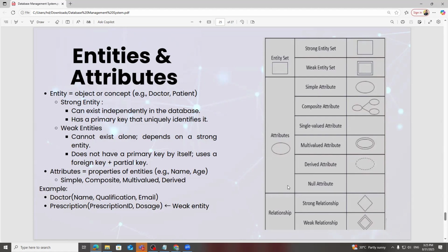The other one is the multi-valued attribute. For the multi-valued attribute, the best example is the phone number. A person can have multiple phone numbers, either a mobile number, a Dialog number or a Hutch number. One person can have three or even more than three phone numbers. So those attributes we call multi-valued attributes.